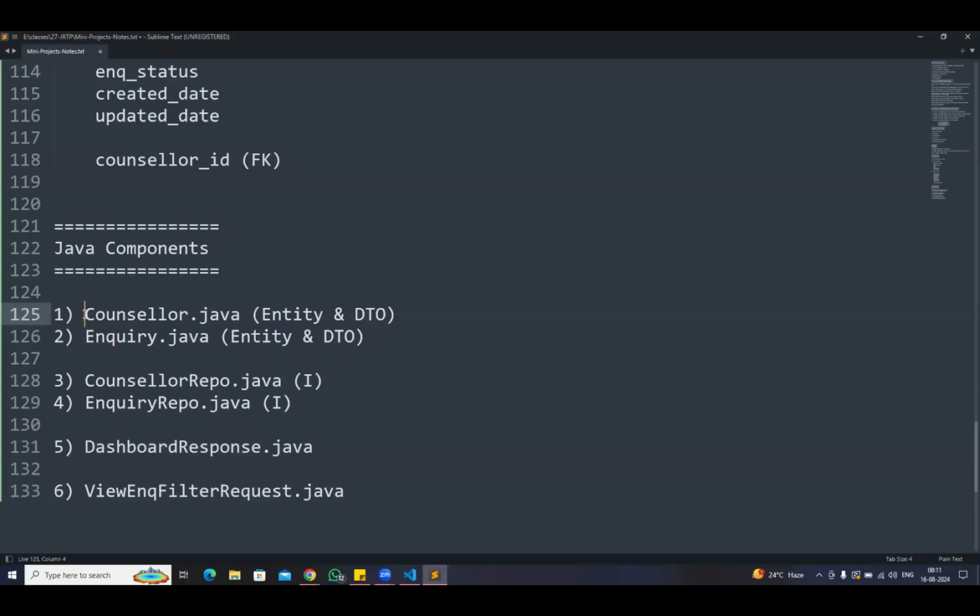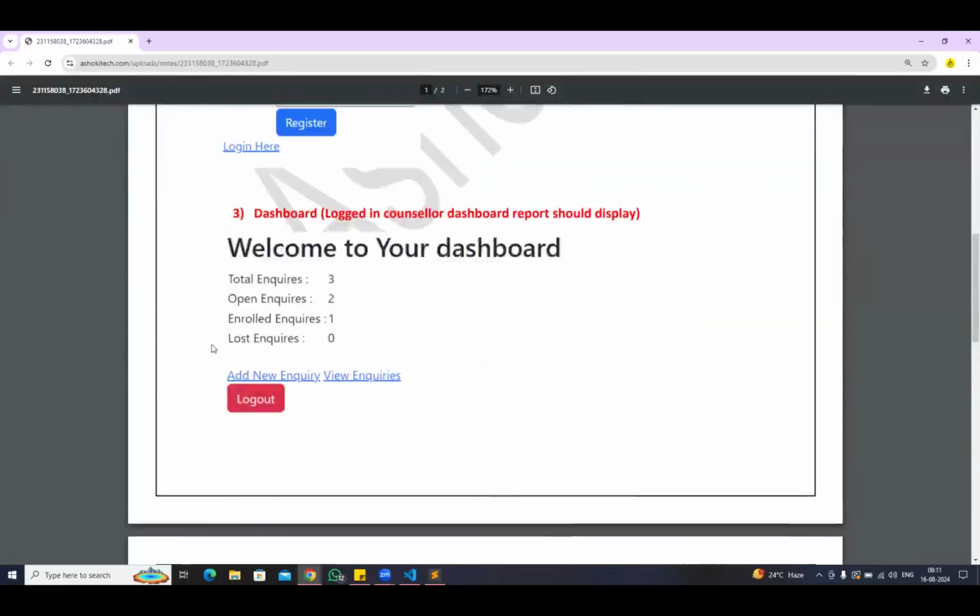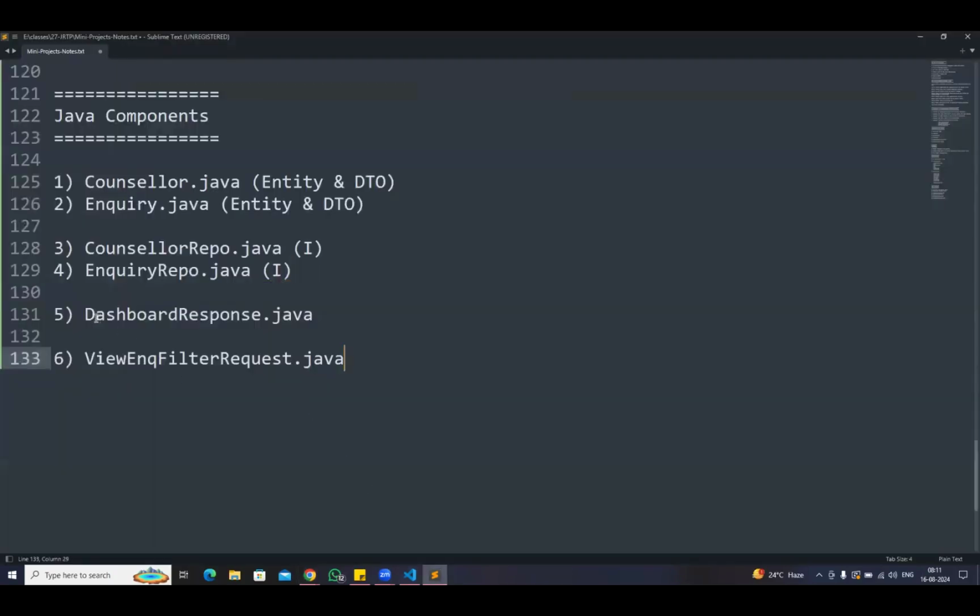So you know, for every table, one entity will be available, and one repository will be available to map with the database table. Dashboard response is used to represent the response to display in the dashboard. When a counselor logs in, based on the logged in counselor, we will fetch the inquiry numbers and display them in the dashboard page. To represent the data, I'm taking the dashboard response.java class.